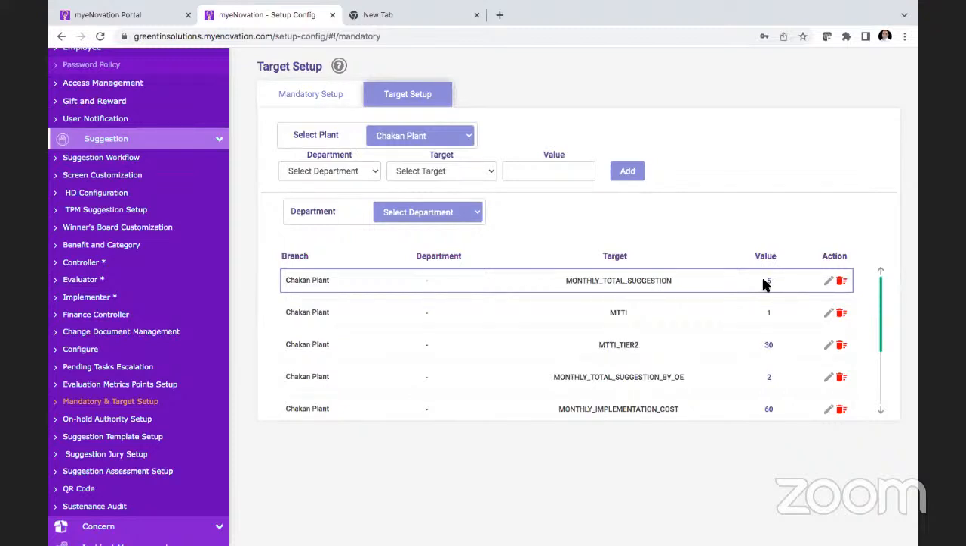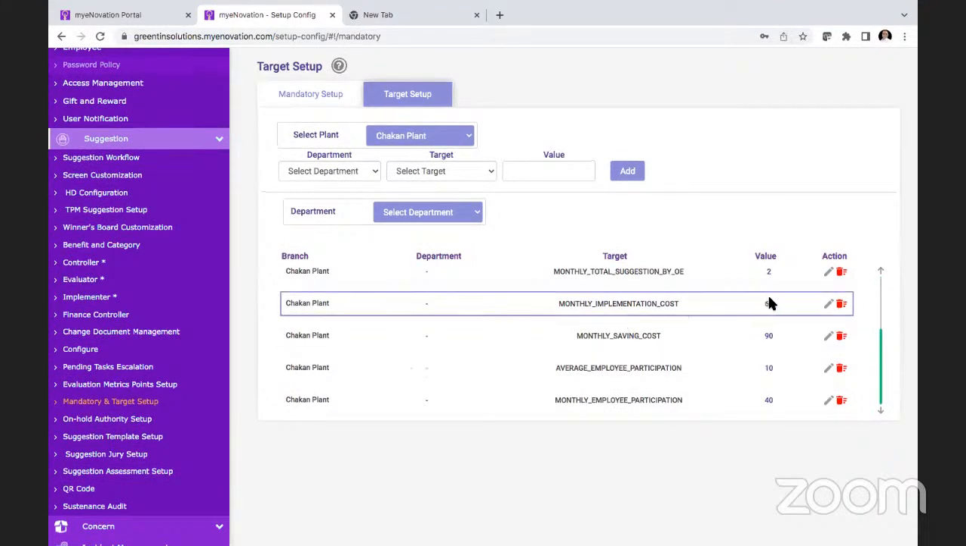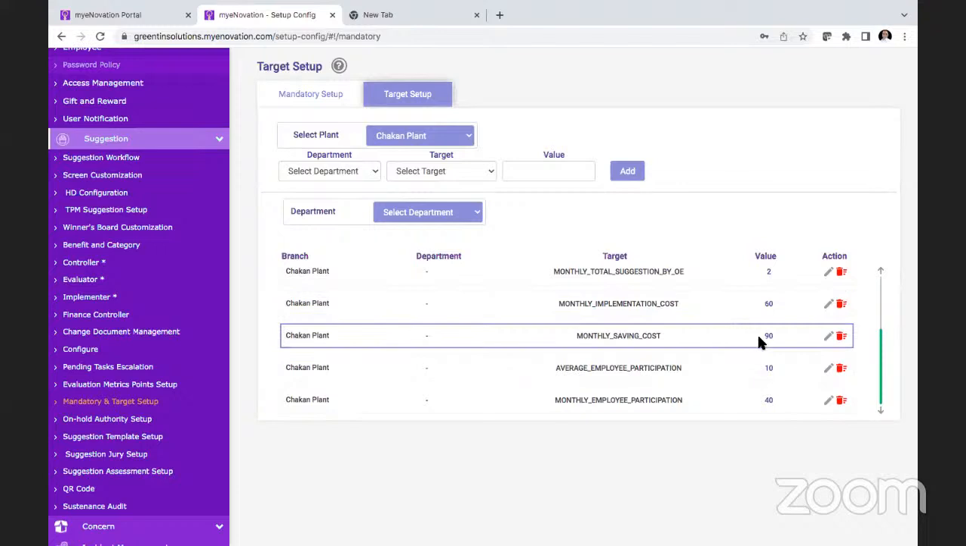Now here, you can have the department specific or also plant specific. Now I'm selecting the Chakan plant, and I'm saying, now monthly implementation cost should be 60. Implementation cost is 60 in the sense, maybe it should be 60,000, 6 lakh. You can define whatever value you want. What is the monthly saving cost? How much monthly saving cost target do you want to set up? So you can set up that target.